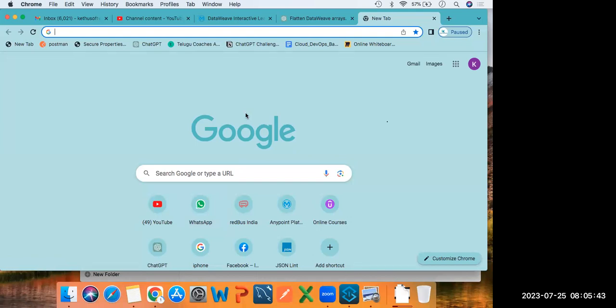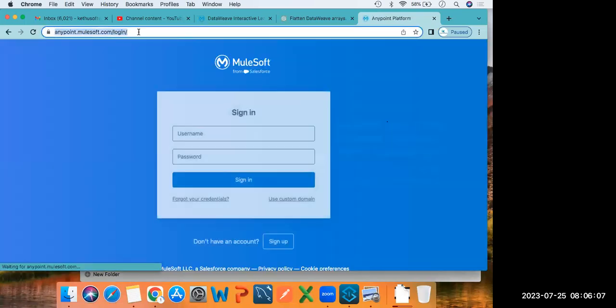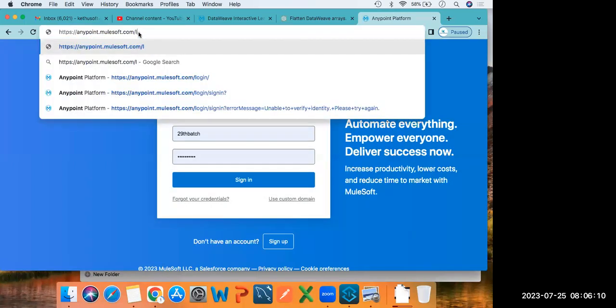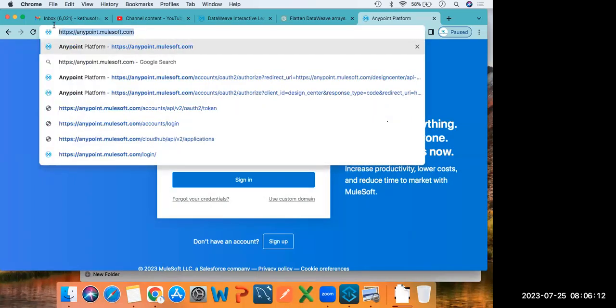So for design purposes, which tool or application do we need to use? Anyone remember by any chance? Anypoint Platform. Very good. Basically, this Anypoint Platform is like an application. Simply, you go to Google and try to create an account. To do that, you need to go to this website, anypoint.mulesoft.com. I'm going to post this link in the chat box. If you want, you can copy and paste it.